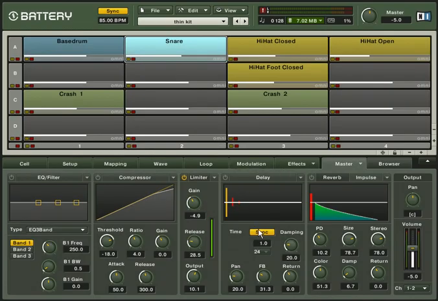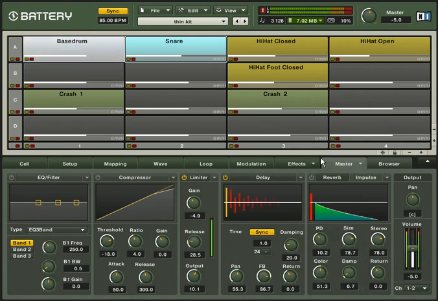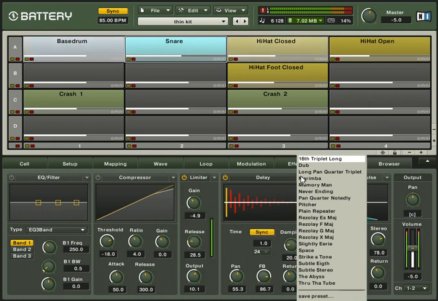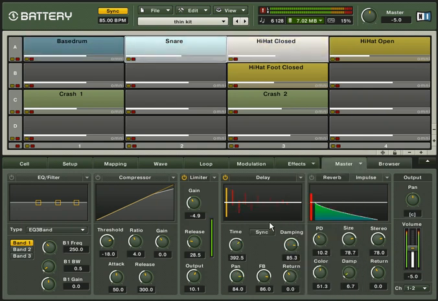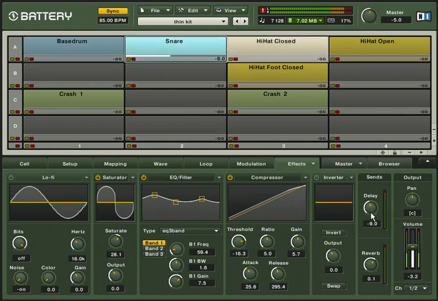The master delays can be synced, and there is a visual representation of the delays with a lot of presets to choose from. Remember that you can adjust the intensity of your individual delay amount for each cell with the Effects page send knob. In the same way, you can define the reverb sends.